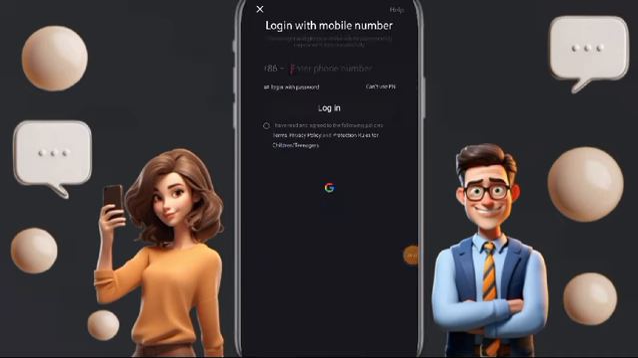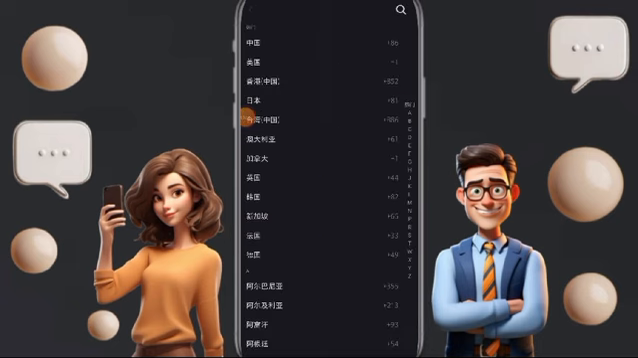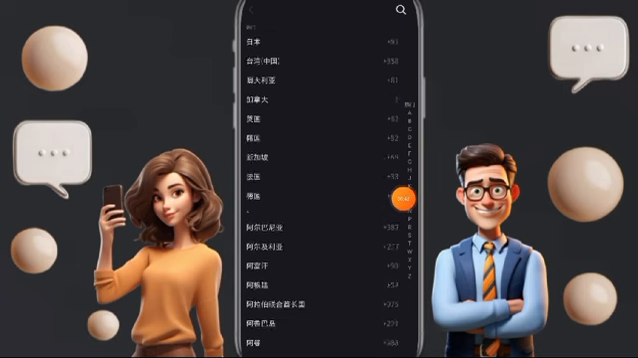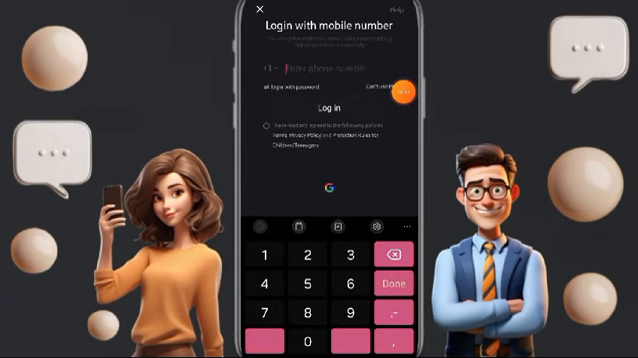Then you will find here login with mobile number. You will add your phone number, but before that we click this sign here of country code. You will choose your country code. For example, for United States, you will choose here +1 and you will add. Then you will add your phone number like this and here you click on login.